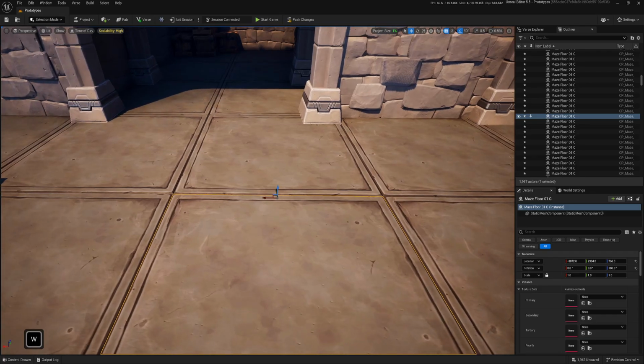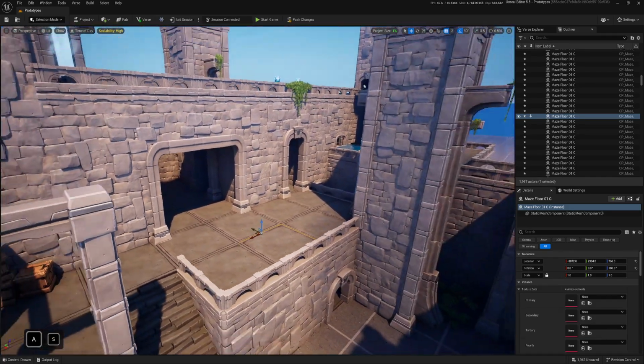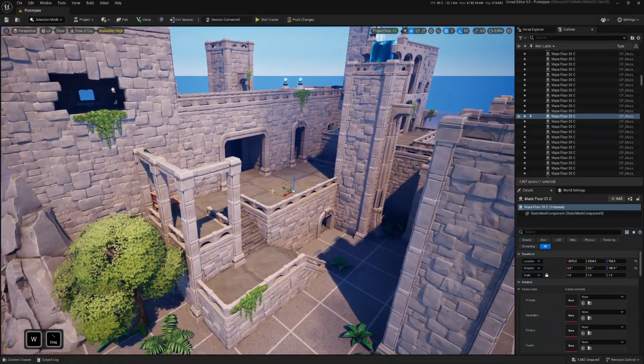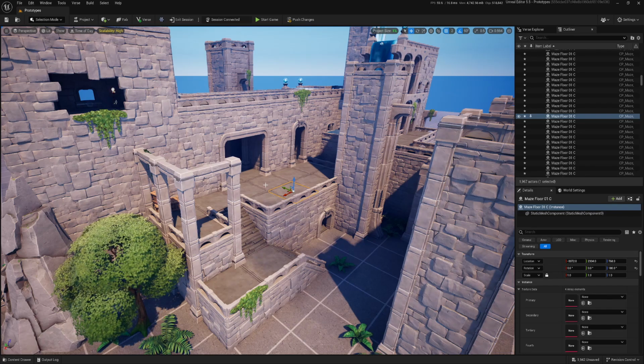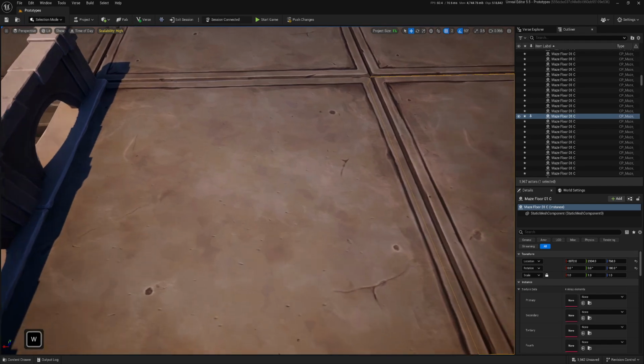And lastly, it helps us with texture size. Again, if this whole thing were one static mesh, I can't even imagine how someone could texture it to this kind of quality, right? So look at this floor. Yes, it's stylized.